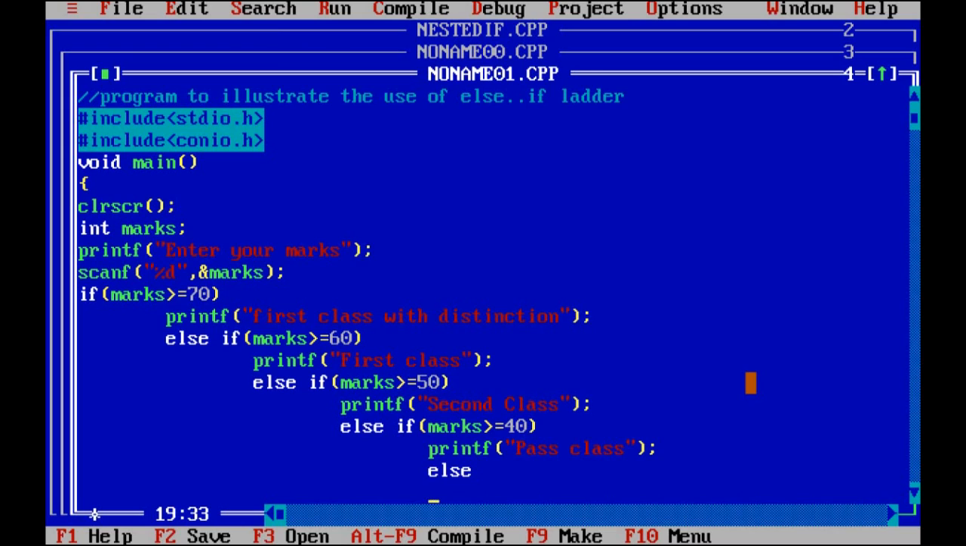The last condition is if the student is getting marks between 0 to 39. Okay, so here he has not been able to get marks up till 40 also. That means he is getting less than 40. That is, it is already clear that it is 39 or below 39. So here I don't need to put another else if. Here straight away I have to type else and then printf: fail.